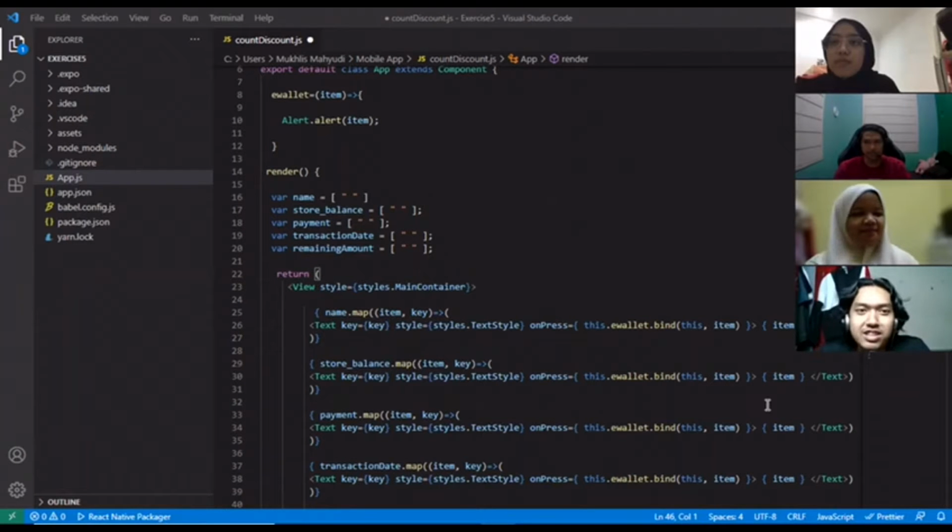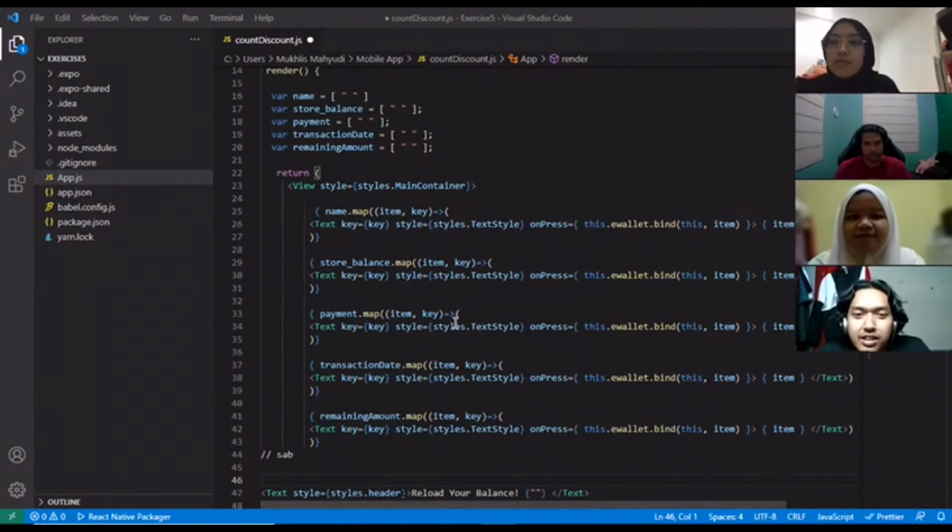My name is Aiman Haziq, and for my group's case study, I am working on the second function, which is to store a few items into the application. We have a few arrays. We chose to use arrays because arrays are used to store multiple data. So we have name, store underscore balance, payment, transaction date, and remaining amount.